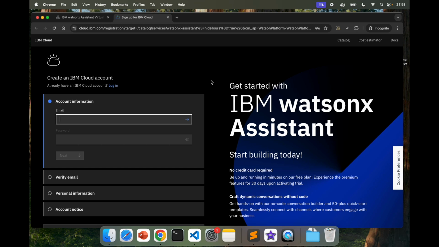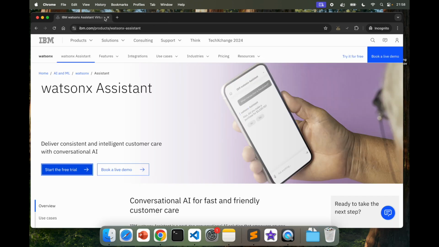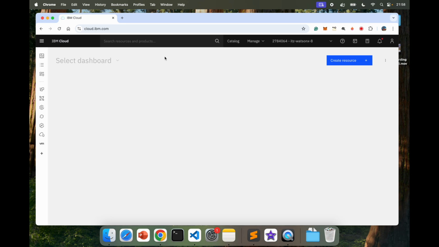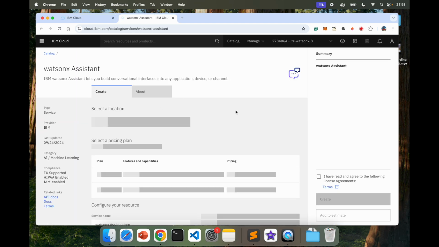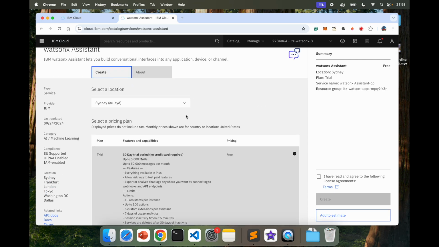And this will take you to creating a new account with IBM Cloud. If you have an account, log in with that. If you don't, just go ahead and fill out this form. Once you have filled out this form, I would say go back to cloud.ibm.com, or it will automatically take you there. And here is where you can look at all the different options that are available. And we're going to start with Watson Assistant. So I'm going to go here, click on this Watson Assistant, and it will give you an option to create and talk about what it is about. I'm going to select create.